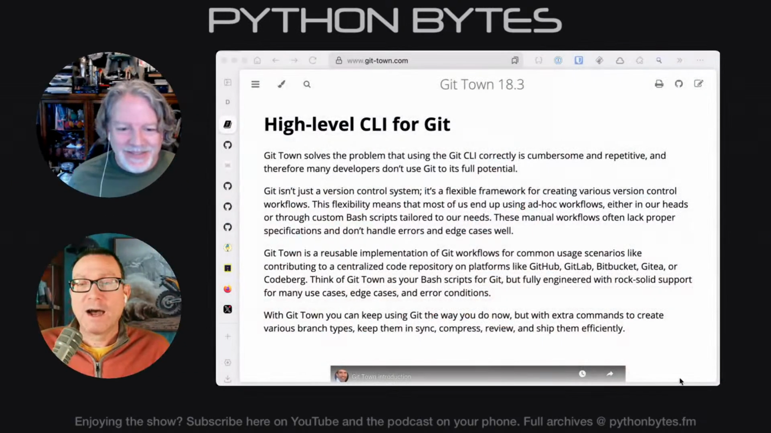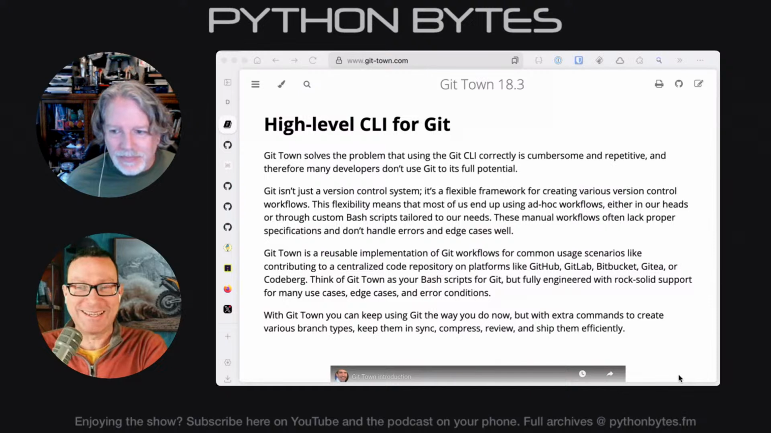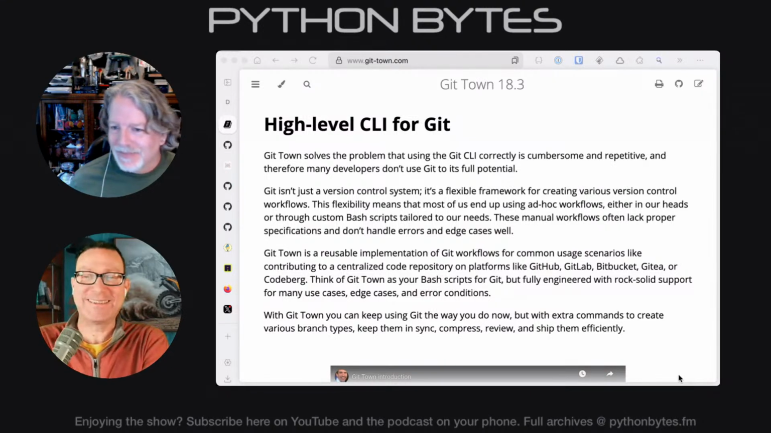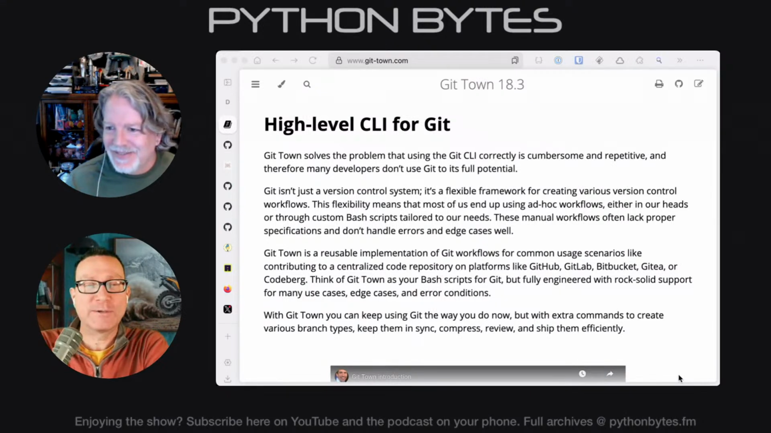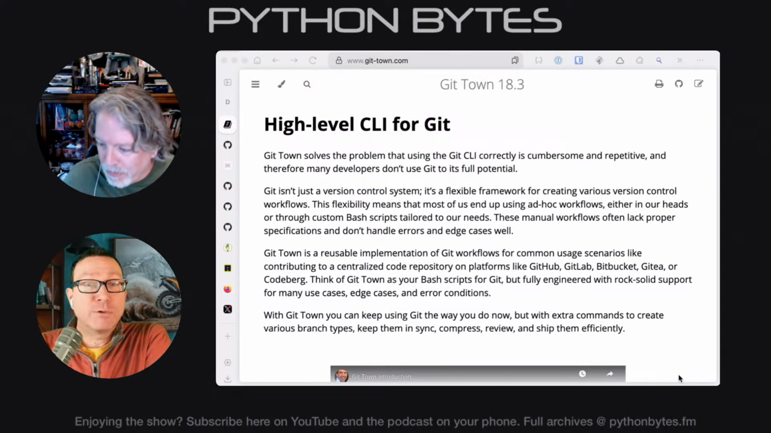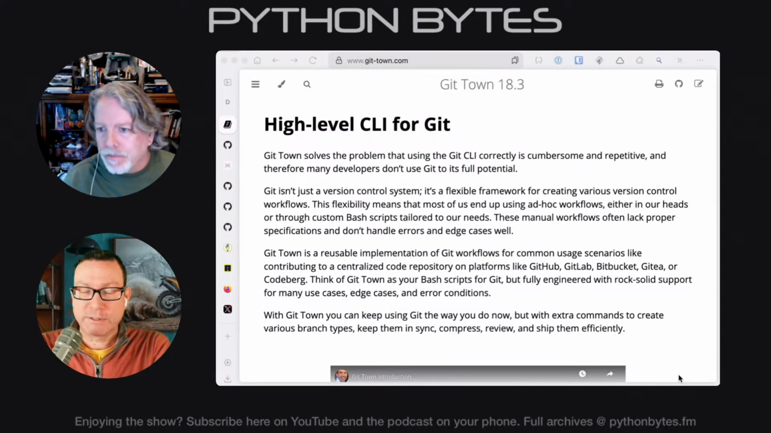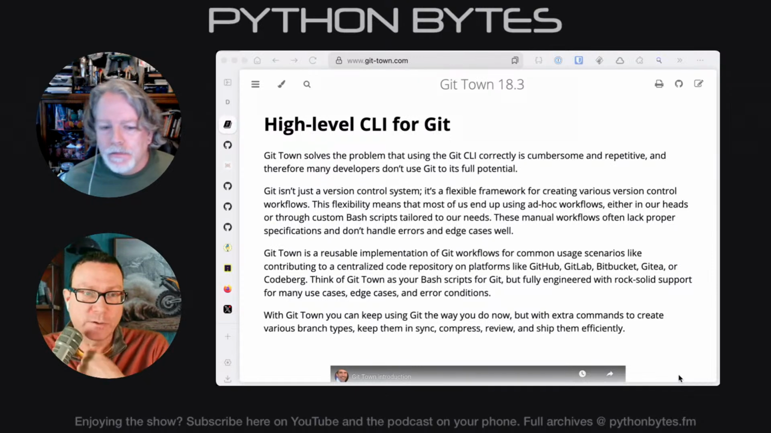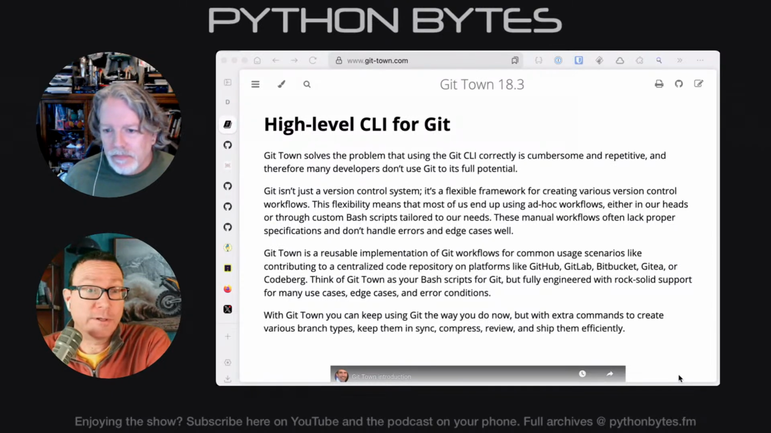Okay. I want to take a little trip to Git Town. Git Town 18.3. Let's do it. So Git Town is an interesting project. I believe it's written in Python. I'll double check that in a second, although it's not totally germane. It's a tool that you can use.